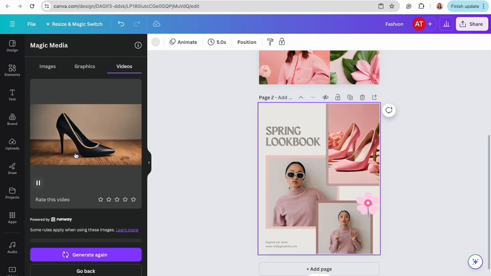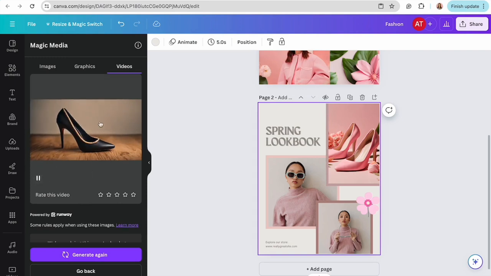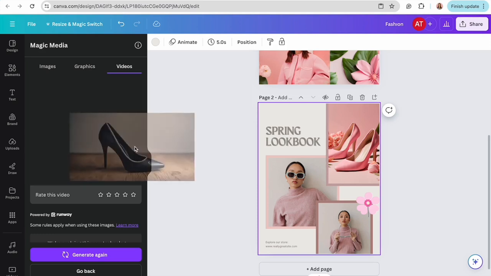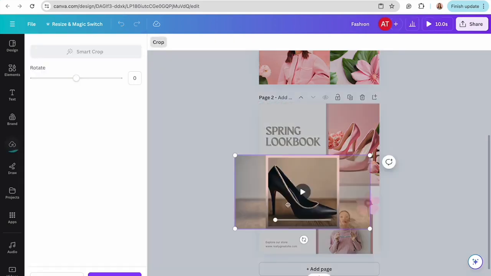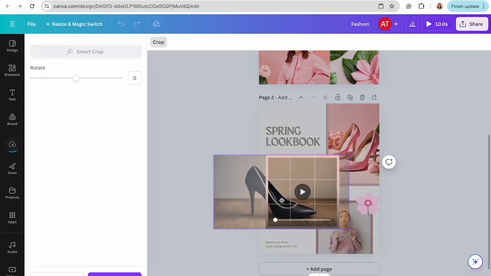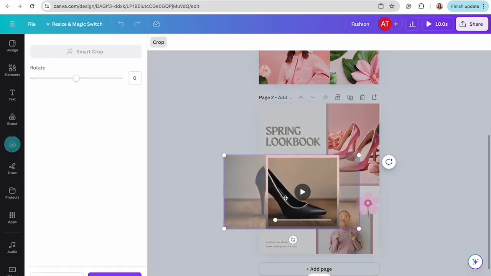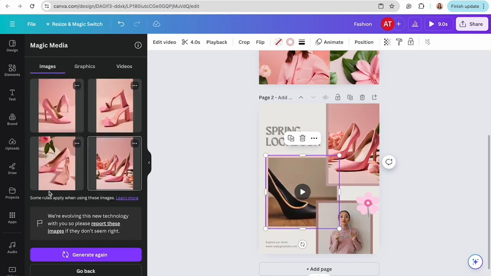So let's go and see the results. You can see the video is quite simple. It's just turning around. There is a little effect on it. If I want to use this, I can again drag it and drop it to my frame. I can of course click on it and adjust the positioning. I'm going to be sticking with images for the sake of this example, but again, you can always use videos as well.